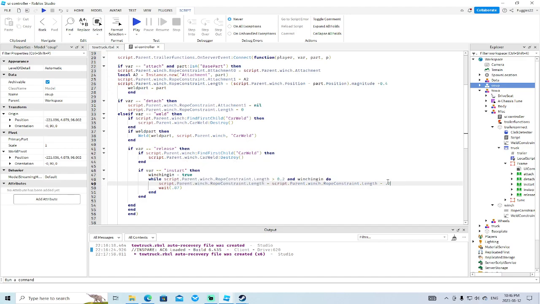Same with this here. It'll winch in until it reaches 0.2, and then it'll stop. You can change this length to whatever you want. 1, 10, 20, however long you want the rope to be. This is the way to do it. Okay, and then we have this one here.